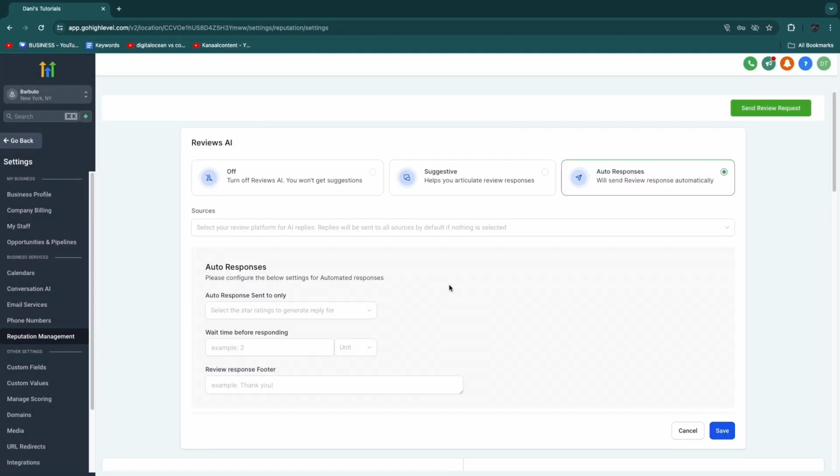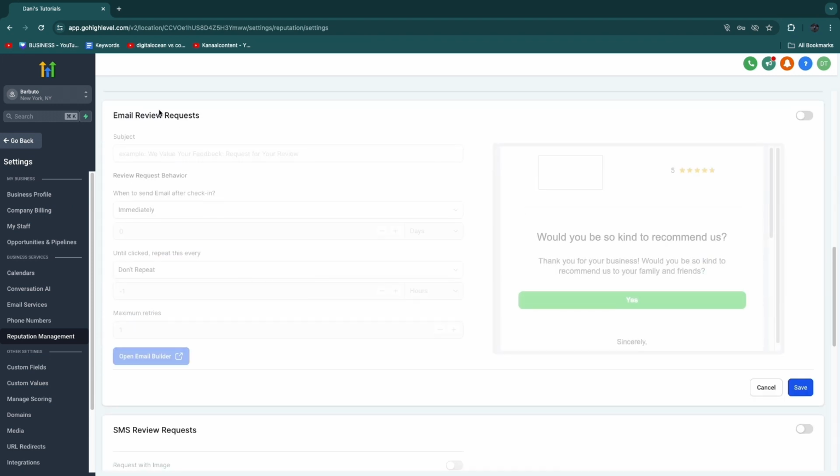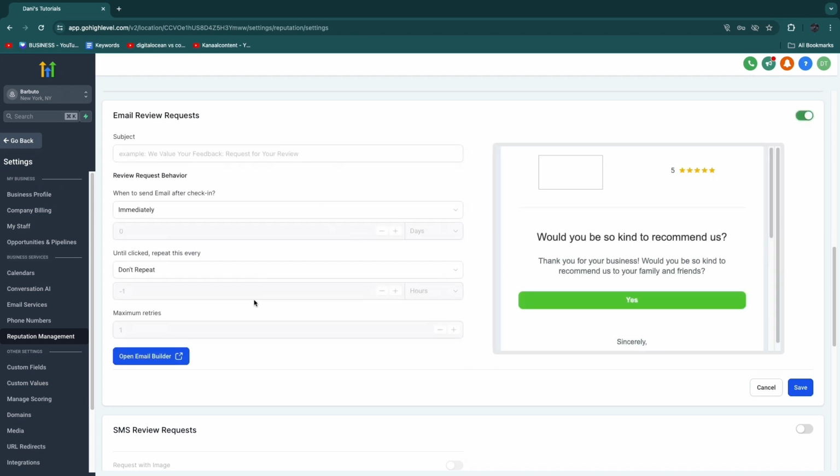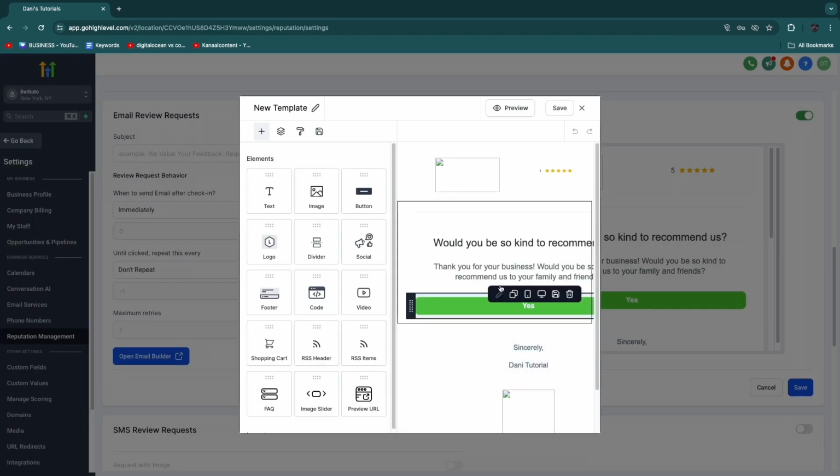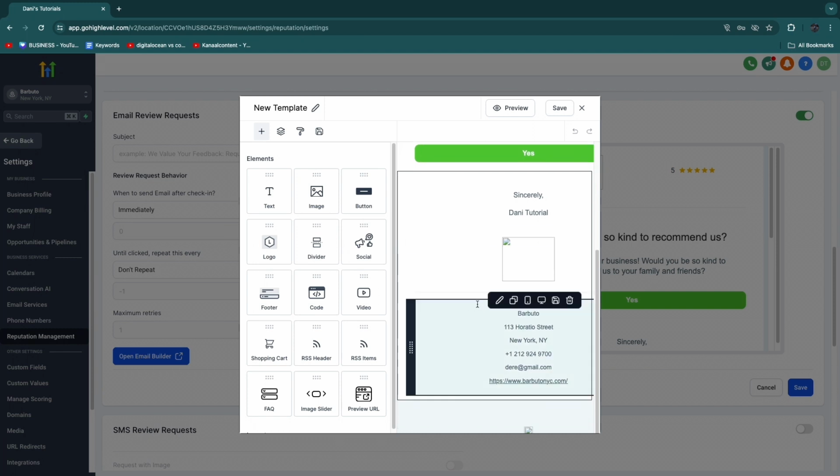So if you click on that link, right here you will see this. So from here, if you scroll down a little bit, you will see email review requests. So here you want to go ahead and toggle this on. And now you will see this. So now click on save, and now here you will kind of see what it looks like. But if you click open email builder, you can then here create the actual email of what you want it to look like.